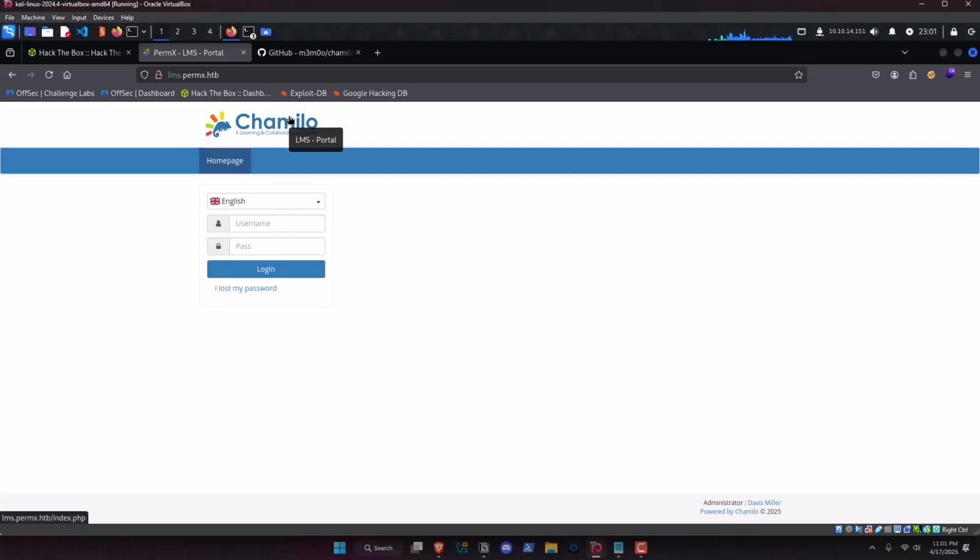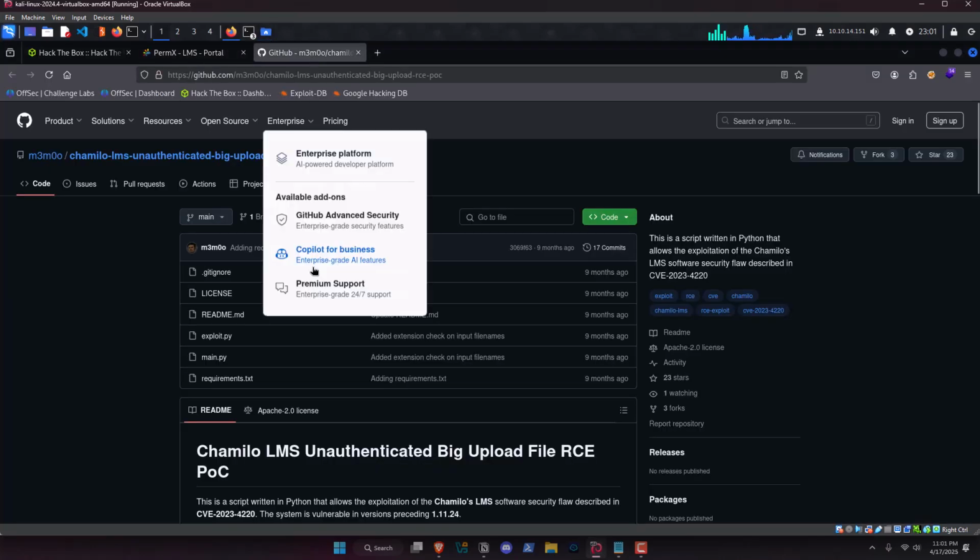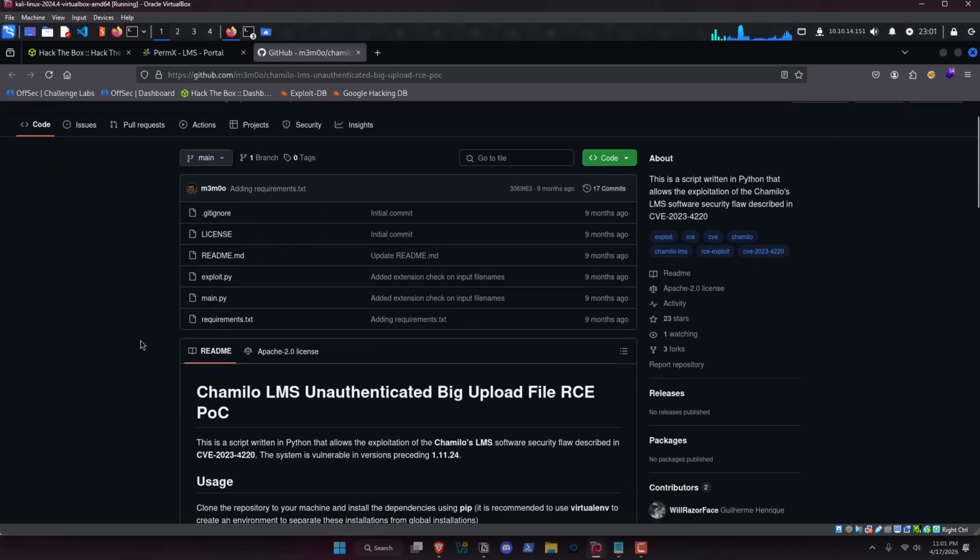So what I did was I searched for a few vulnerabilities, because I didn't really know what version of Chameleon it was. So first I tried this CVE-2023-34960. That did not work. It was not vulnerable to that. The next one that I came across was this CVE-2023-4220. So if you look, it's right here. And essentially what this does is an unauthenticated upload and remote code execution.